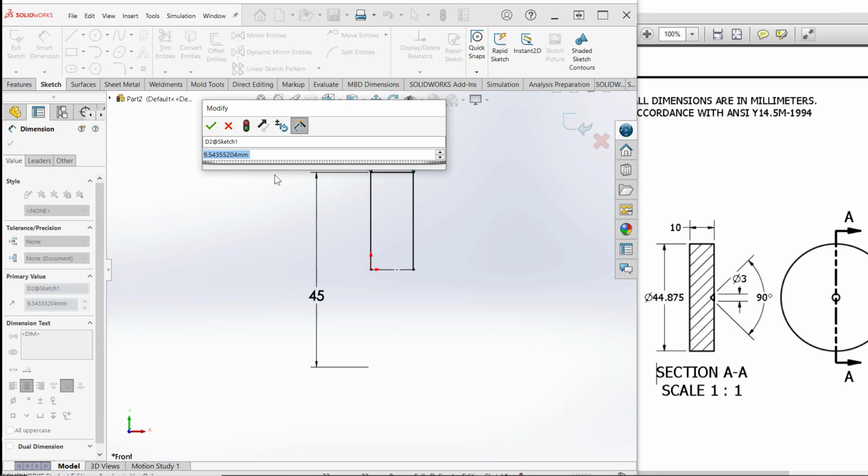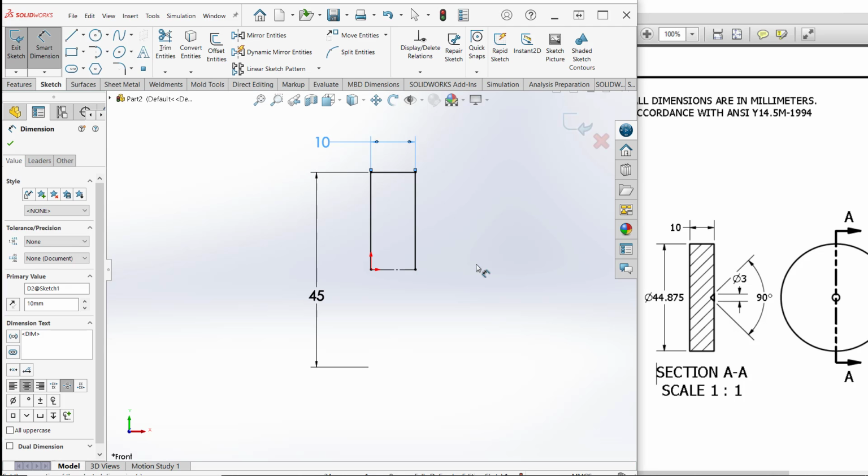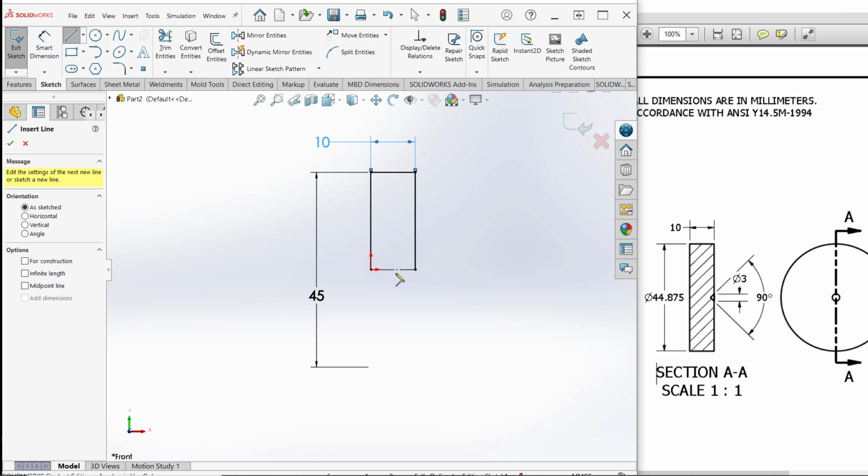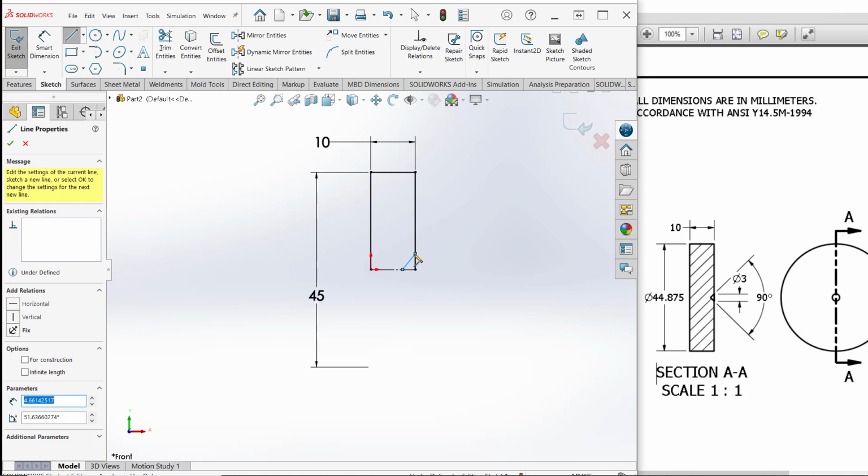Okay, so that distance is 10. And then I'm going to draw a line across here at an angle. Now be careful when you draw that line. Don't snap to the midpoint here. Don't snap to the midpoint up there. So I'll get over about right here and I'll come up to about right there.